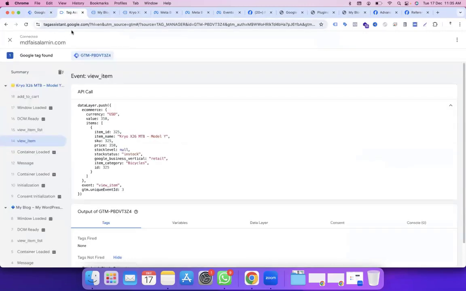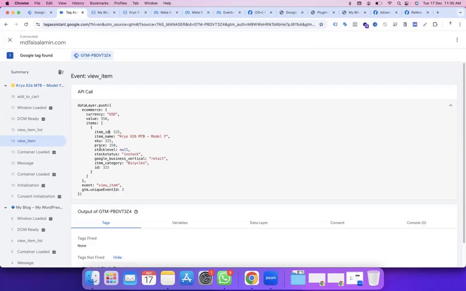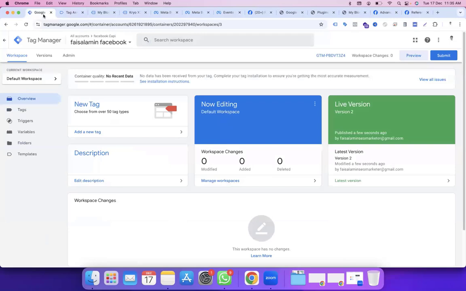So back to our Google Tag Assistant, and here you can see the view item event. In the view item event you can see the item ID, that is the required parameter for setting up the view content event. So how can we create this event parameter? Firstly we have to pick the total array, then we pick the item ID. So we go to our Google Tag Manager to pick the total array.